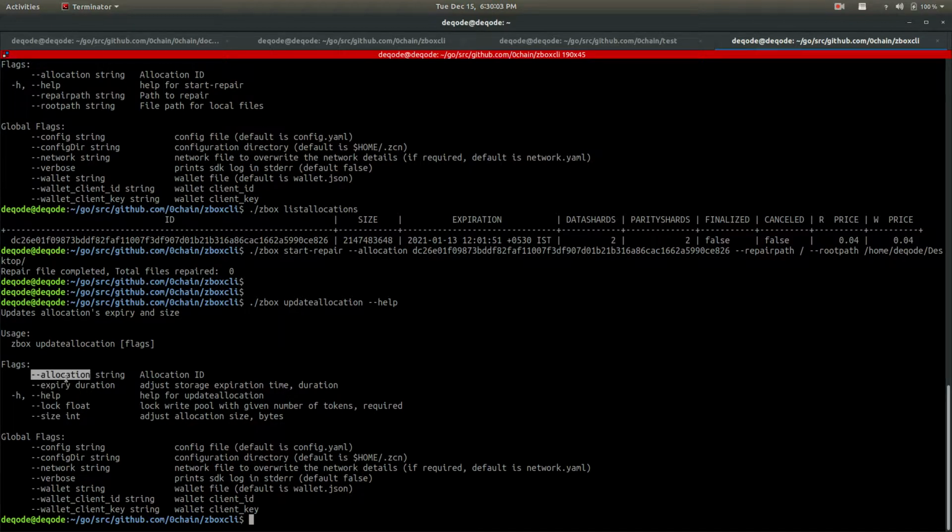Allocation flag is the standard, and lock is again the same as what we give in the new allocation. These tokens will go into the write pool. If you are upgrading your size, you might want to lock more. If I'm going from 2 GB to 10 GB, that will require me to lock more tokens into the write pool due to the minimum lock demand, which is per GB. So the calculations are always per GB.